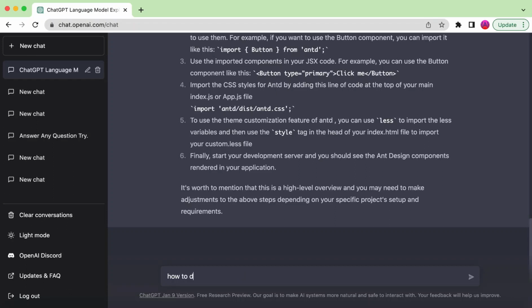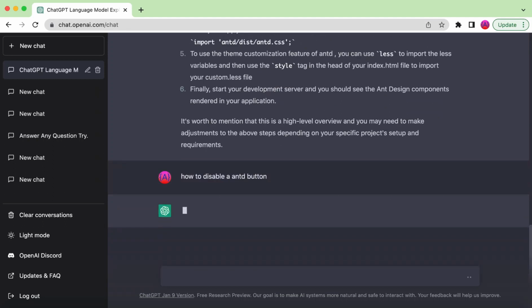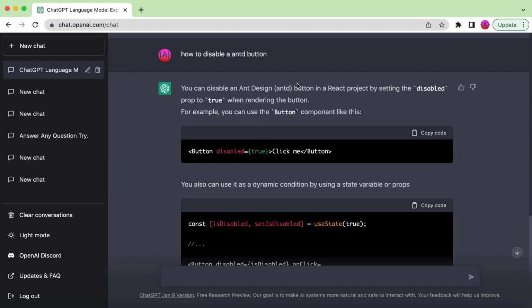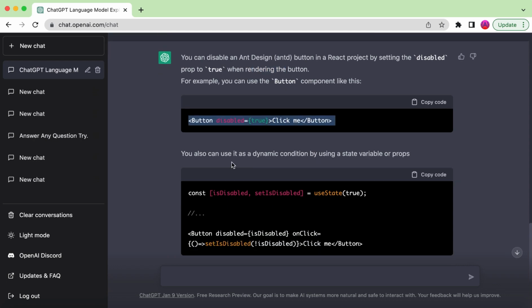We can say how to disable an antd button. So let's see what it says. At least it will give us some answers on what props to use to disable the Ant Design buttons. Okay, so it has provided us the code. It says that you can disable the antd button using the property disabled. That's correct. And set it to true. And here you go, the button disabled true, so it will disable it.